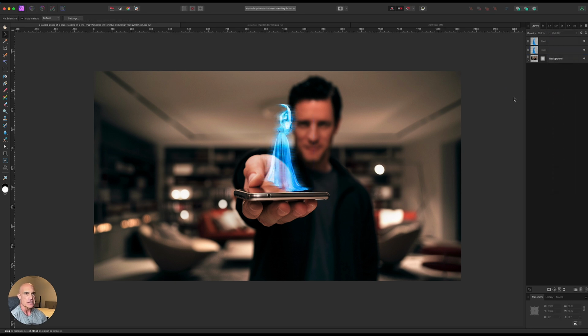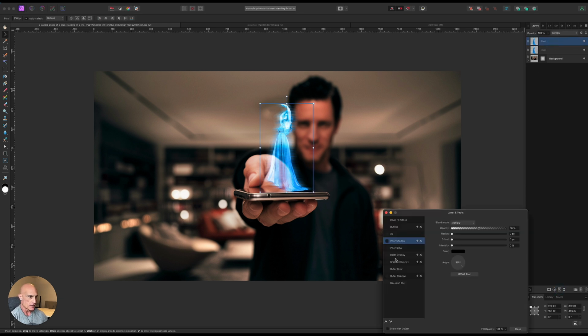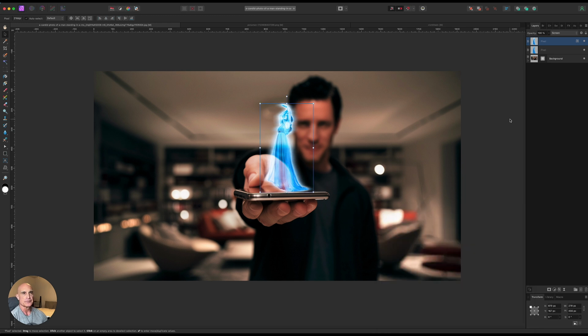And then I think the last thing we may want to do is come up to the screen layer here, and we'll come down to layer effects. Let's add in an outer glow. Bring that up a little bit there. You can leave it white the way it is. And so there you go. You've got a pretty easy to create hologram image.